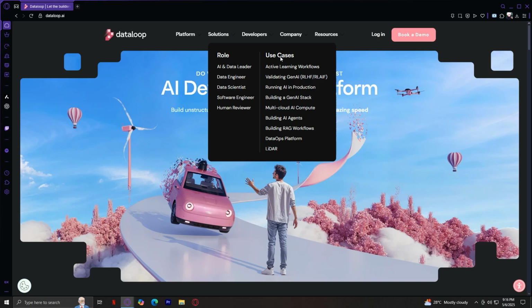Building RAG workflows. RAG stands for Retrieval Augmented Generation. Dataloop helps connect knowledge bases with generative models to produce smarter, context aware outputs. Think DevOps, but for data. Dataloop enables version control, monitoring, and collaboration around datasets, ensuring your data is always production ready.